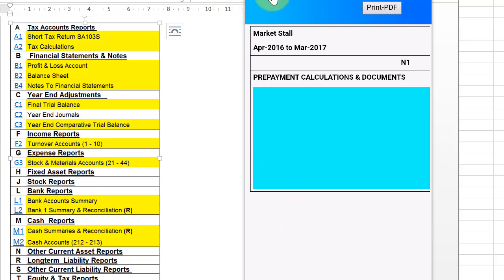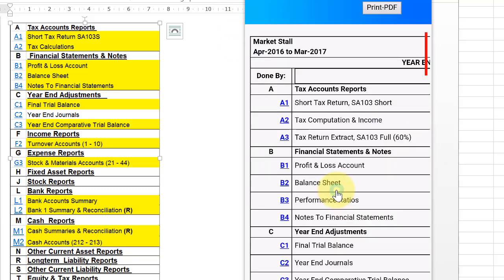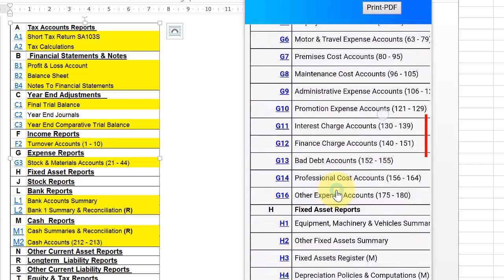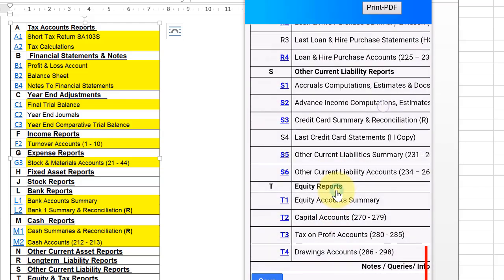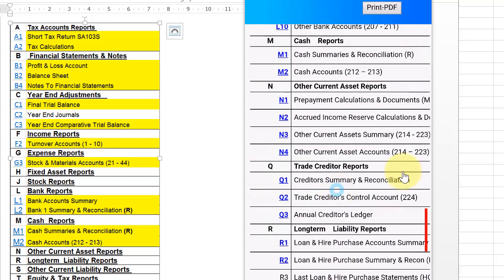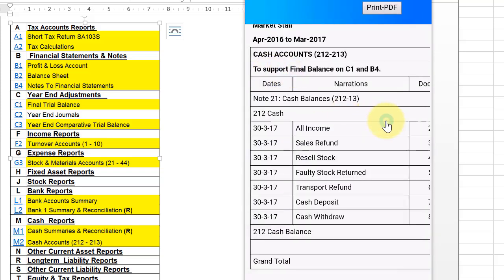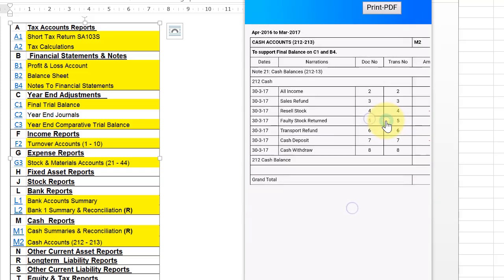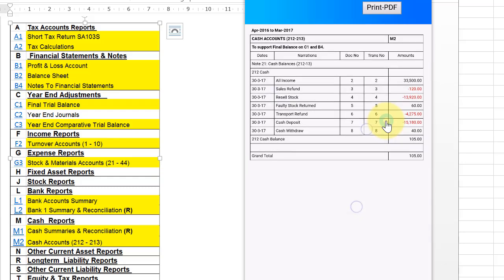Clicked the wrong button. Sorry, we're looking for report M2. All right, that is the cash account. This should be the cash account for the whole financial year.